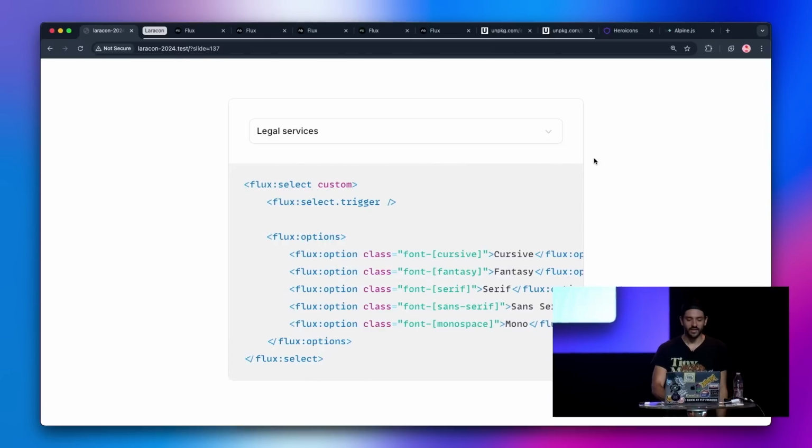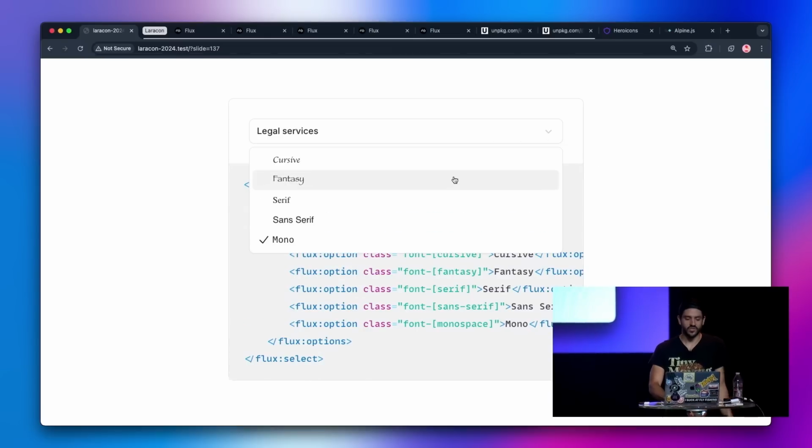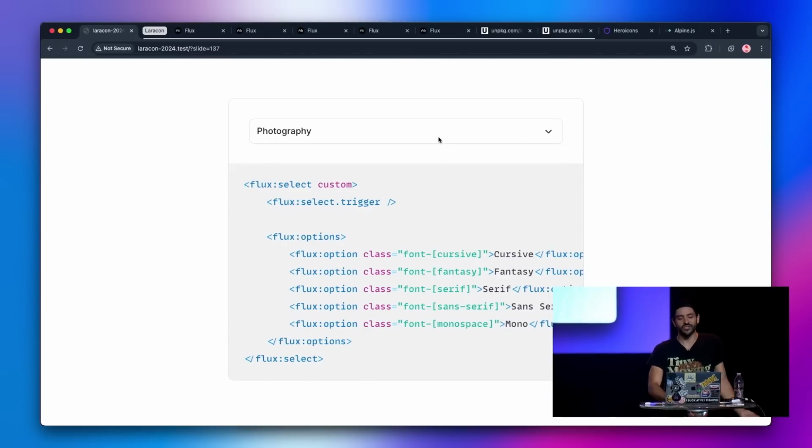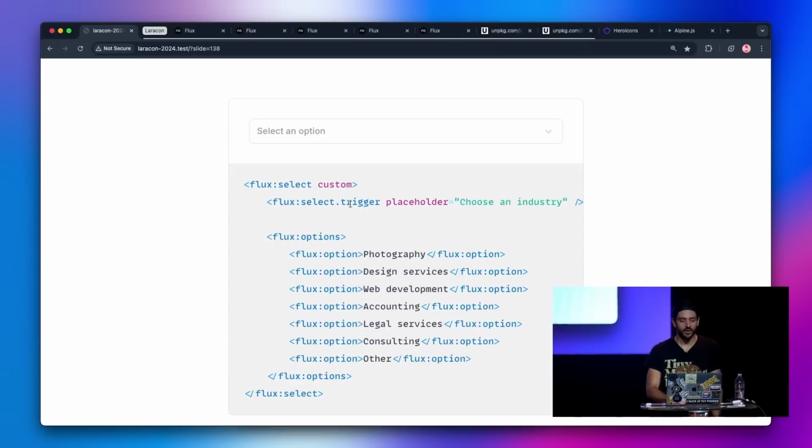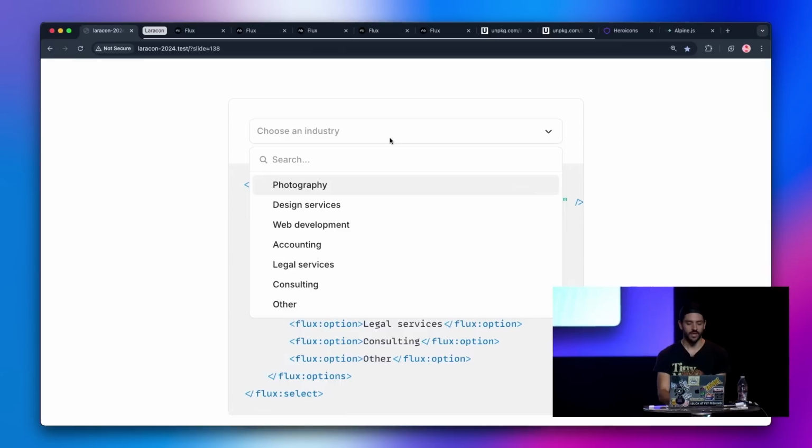So yeah, it's styling. You can add stuff and make it whatever. You could add avatars and style it however you want. Let me show you some other stuff. This is really rad. Check this out. You add searchable, bam, now it's searchable.